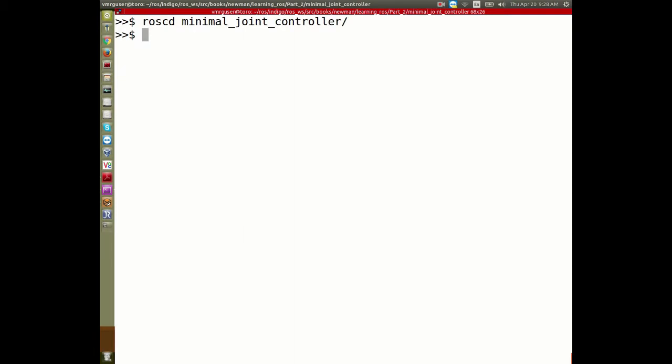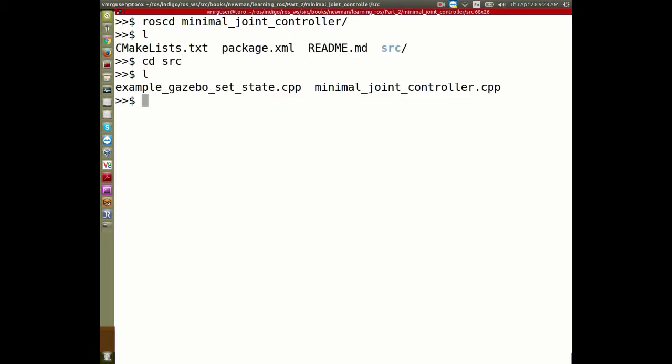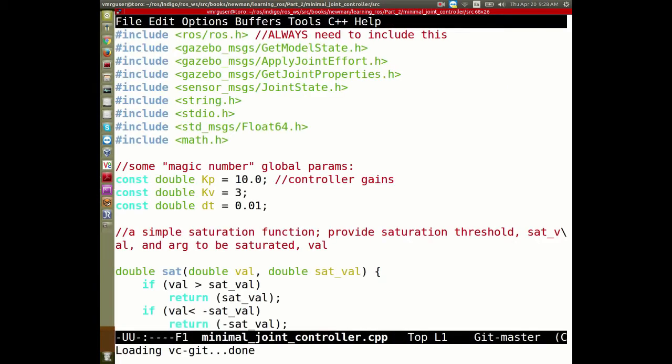So it's in minimal joint controller, source. You can use ROS-SED. I'll use Emacs directly here. Minimal joint controller.cpp. Okay.